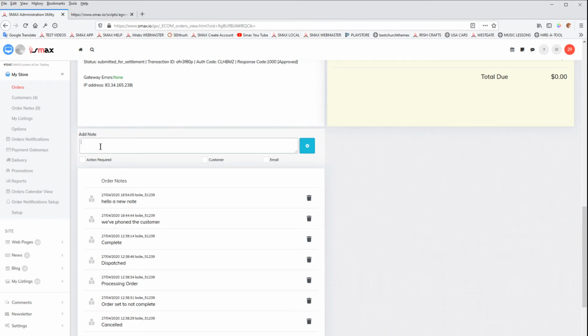So we've added a note, hello, a new note, but this time we're going to add a note: really organize this issue, problem with courier. So we've really got to sort out something here. This is not just another entry to put into the archive. We've got to do something about this. So for this one, we're going to say action required. Okay, so now we go add.